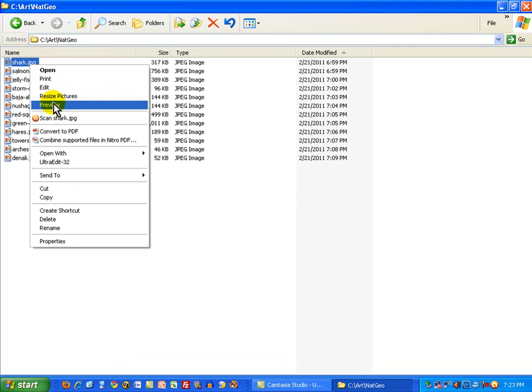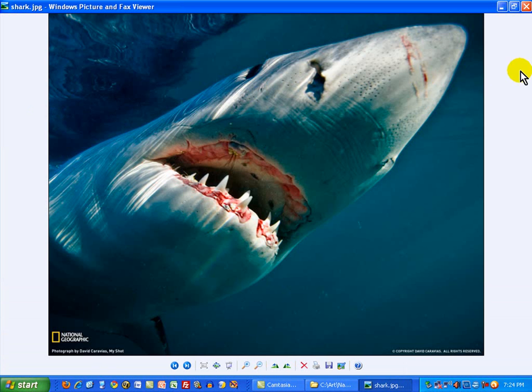If I right mouse click on one of these, and I go to Preview, this is a feature of Windows XP. I can now see the pictures. If they're bigger than the screen, it will reduce them to the size of the screen. But if they're smaller than the screen, it won't expand them. They would get fuzzy.